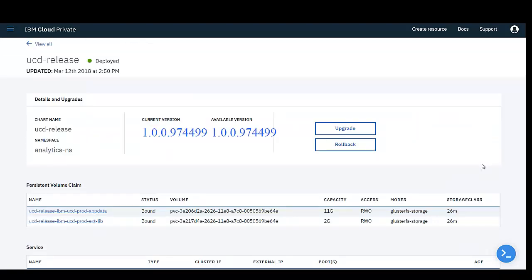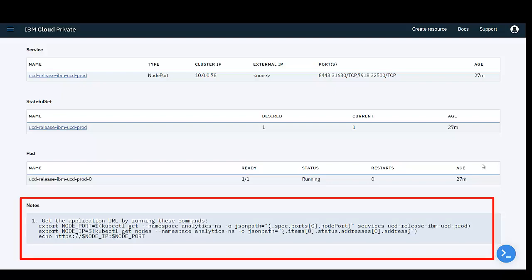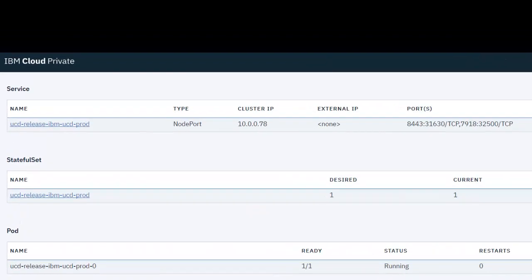Now let's go back to the Helm release and get our UrbanCode Deploy server's URL. If you scroll to the bottom of the release, you can run the commands provided in the Notes section to receive the URL. Alternatively, in the Service section, determine which port is mapped to 8443. In my example, it is 31630.